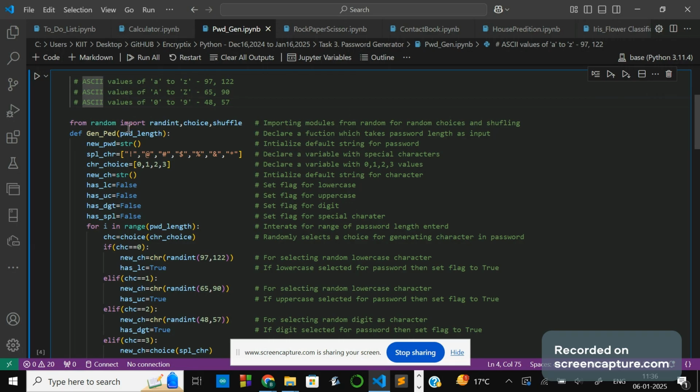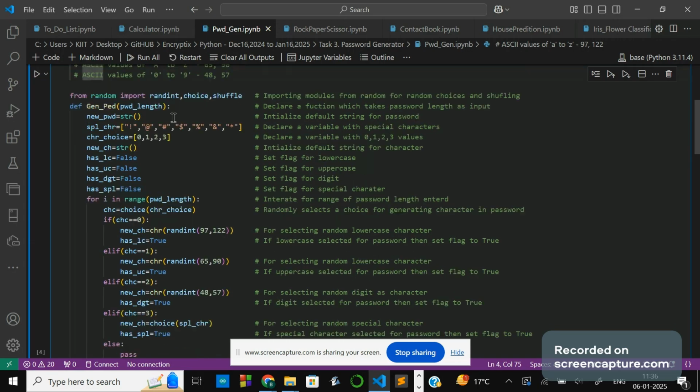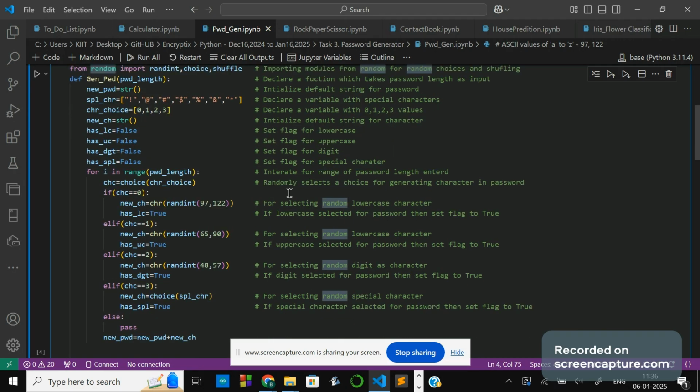So first I have imported the required modules named randint, choice, and shuffle from the package random. I have declared a function gen password, which takes the length of the password from the user as the input.